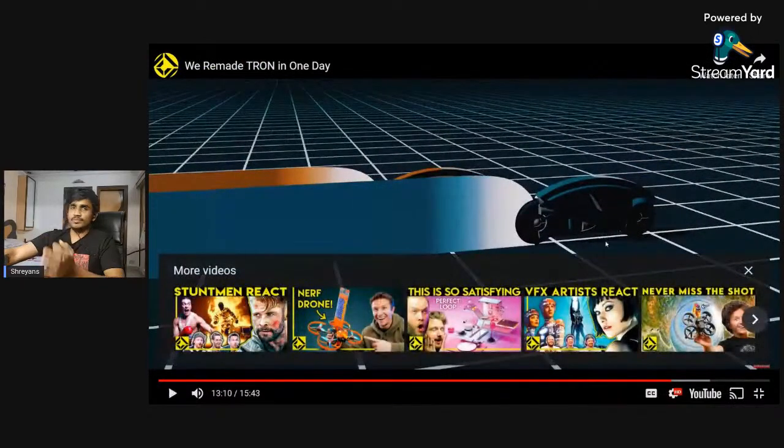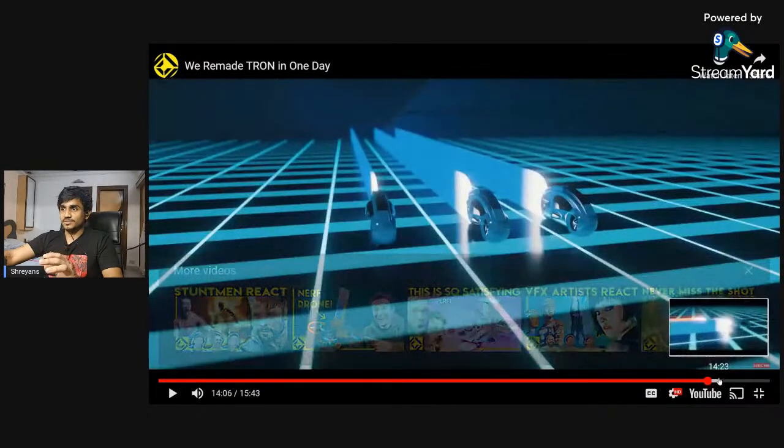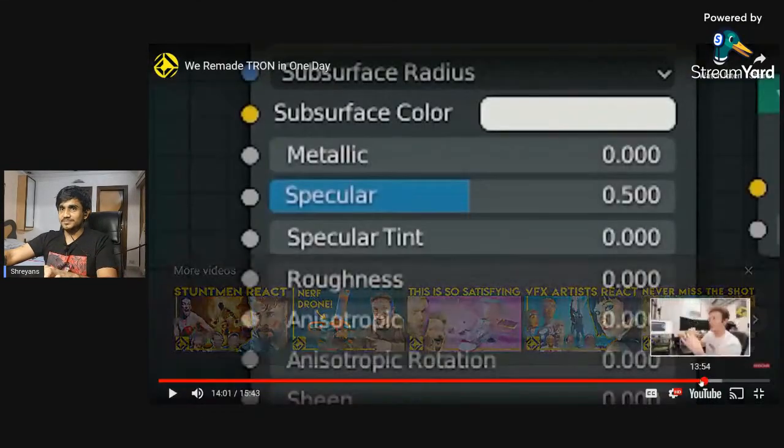So they tried to make the whole thing on their own in a day, and I think they kind of nailed it. But this is something else I want to show. They tried to make it in the 1990s style, but when they used the modern technology, the modern render engines and the bloom and all, it looks much different. I want to show that.